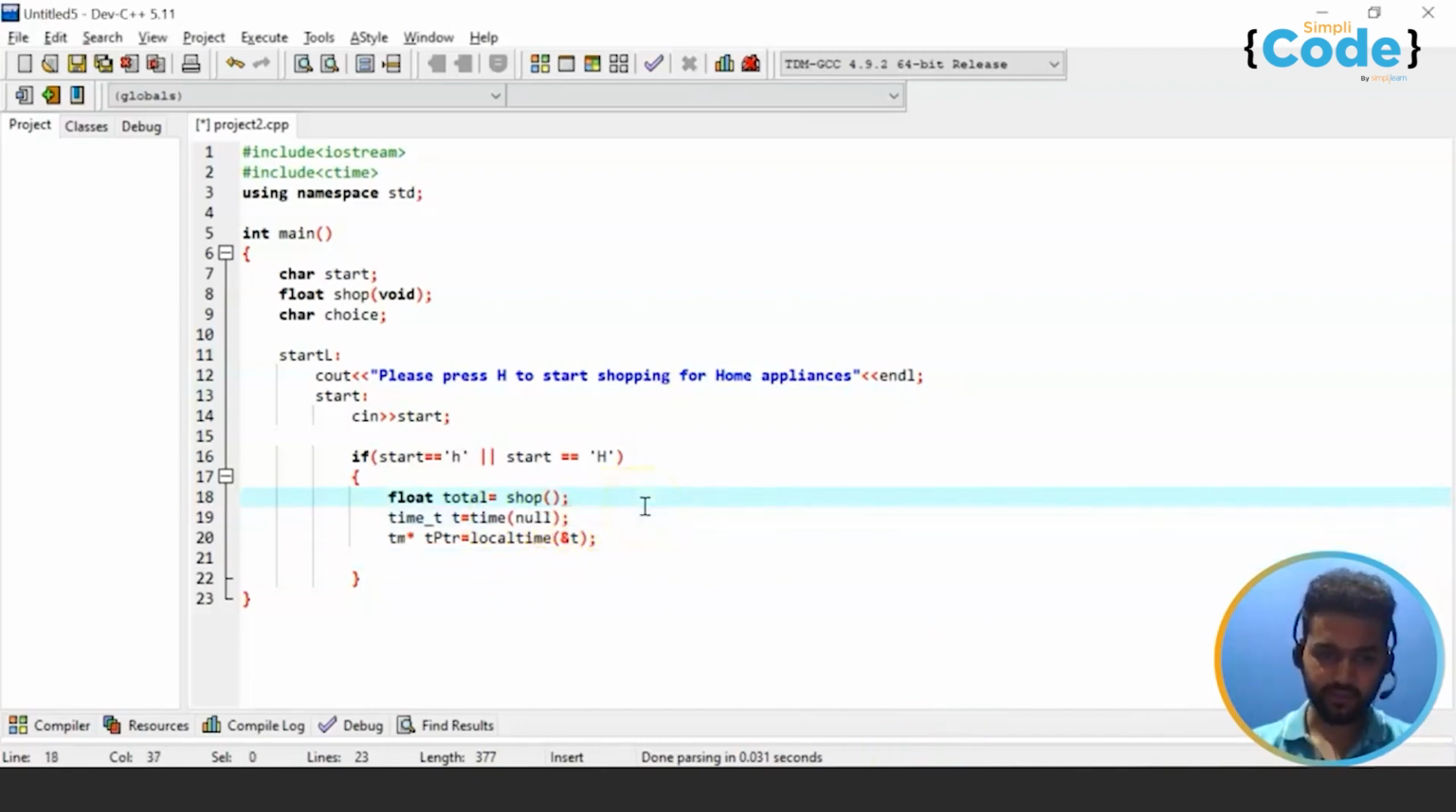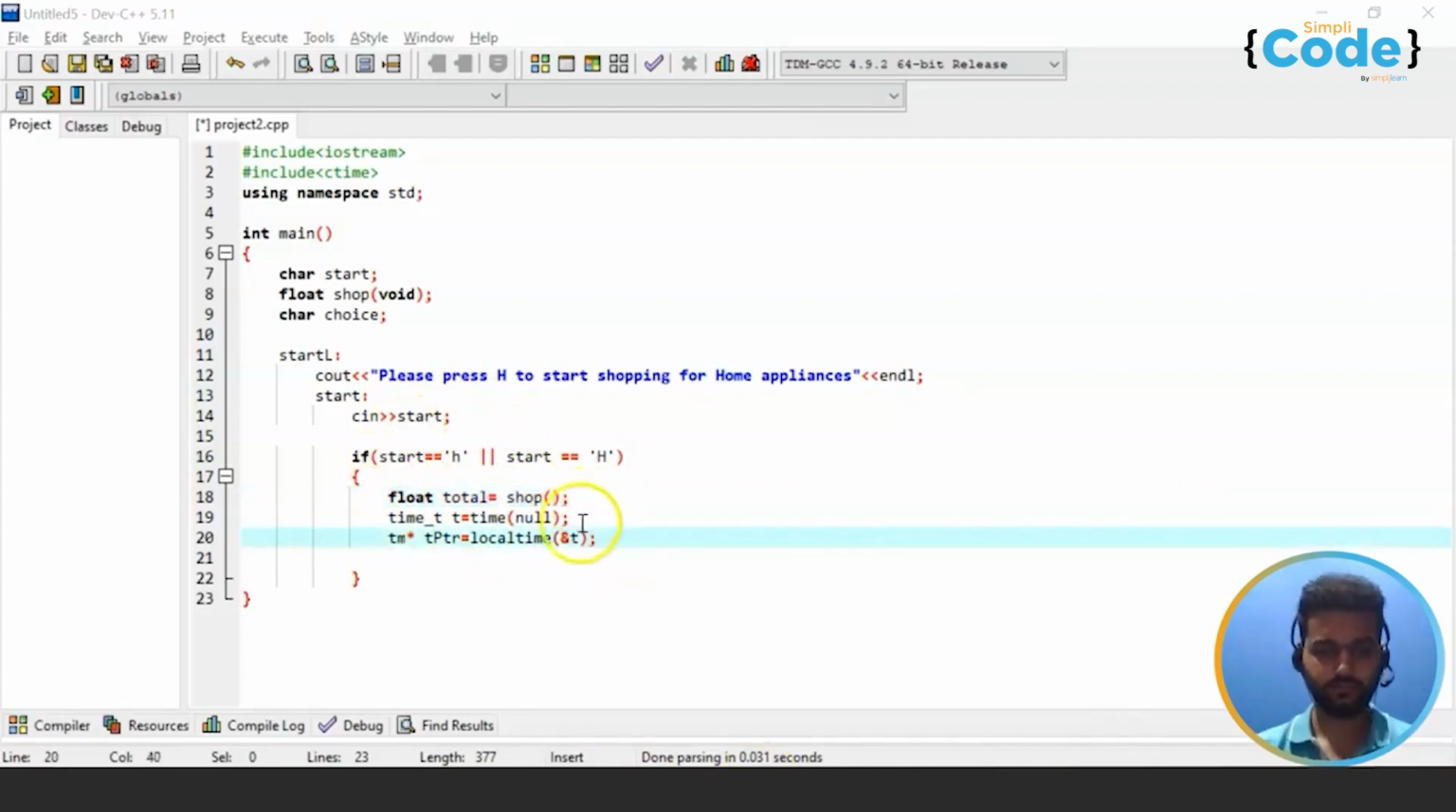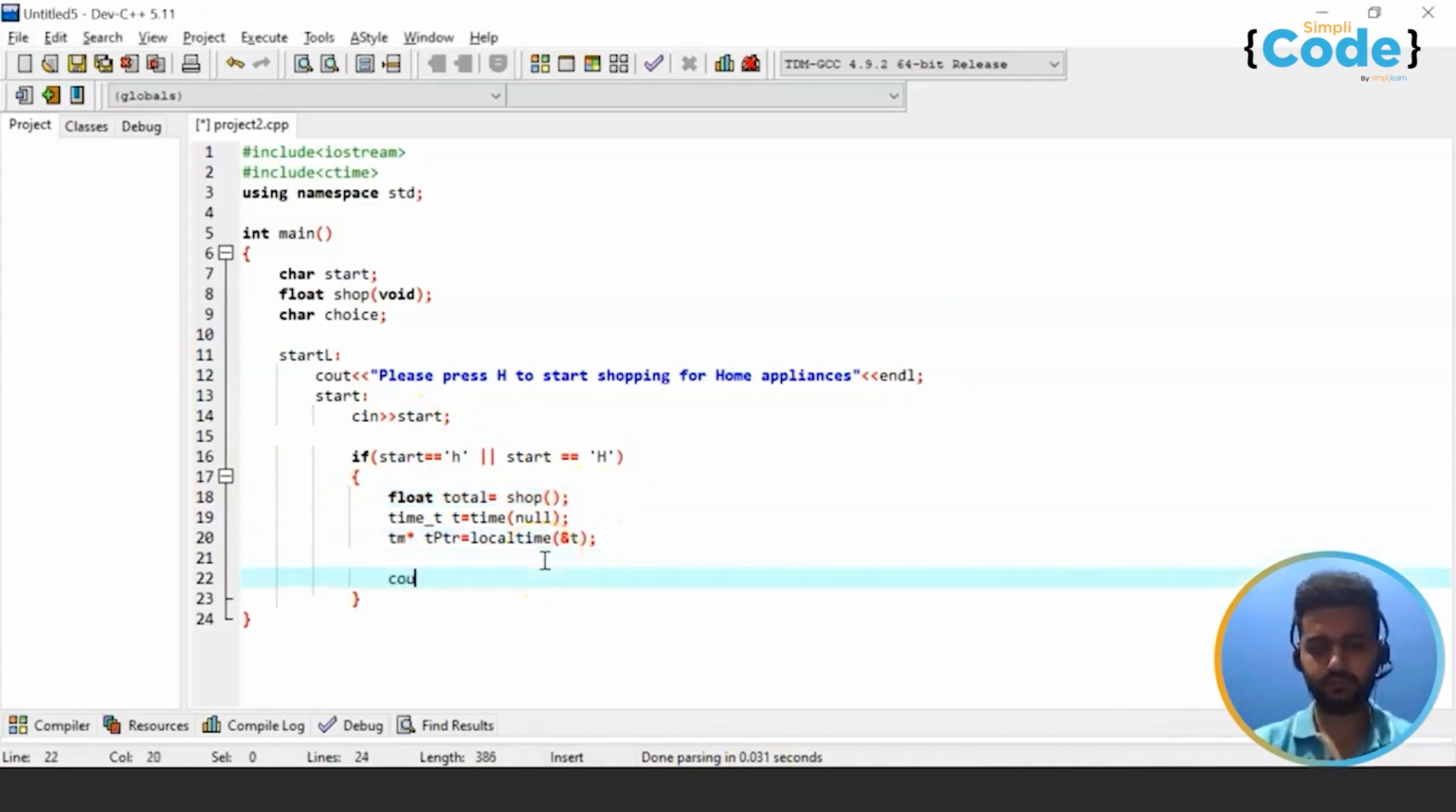Now moving on to the second one, that is tm asterisk sign. So tm is a struct type and the localtime function is returning a pointer to the tm object. This is the localtime function. This is returning the pointer to the tm object.